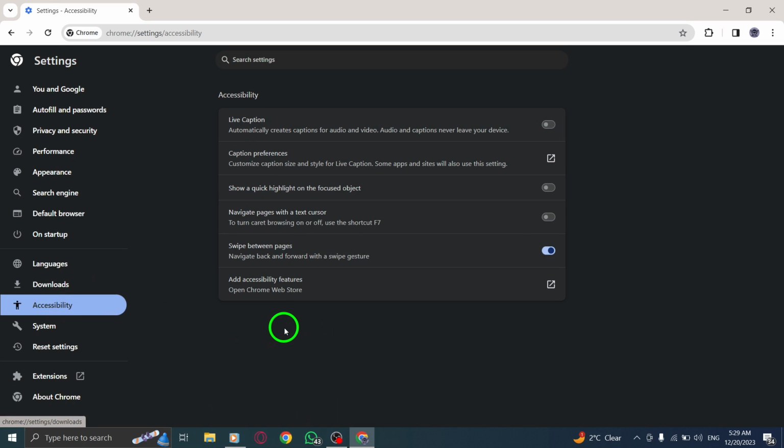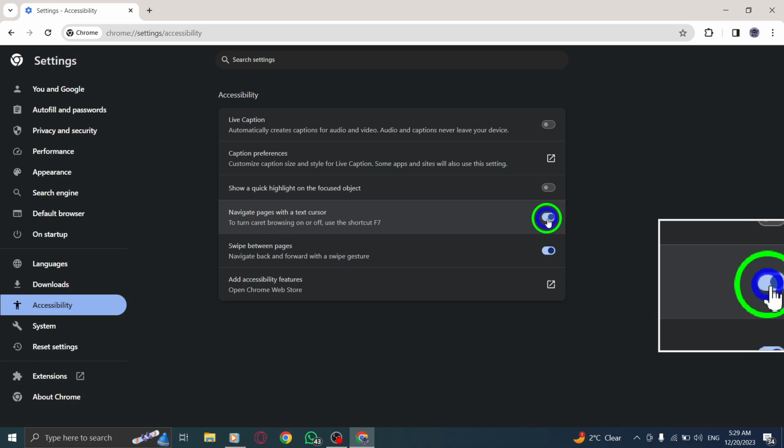Step 5. Within the Accessibility section, you'll find an option labeled Navigate Pages with a text cursor. Simply toggle it off to disable this feature.